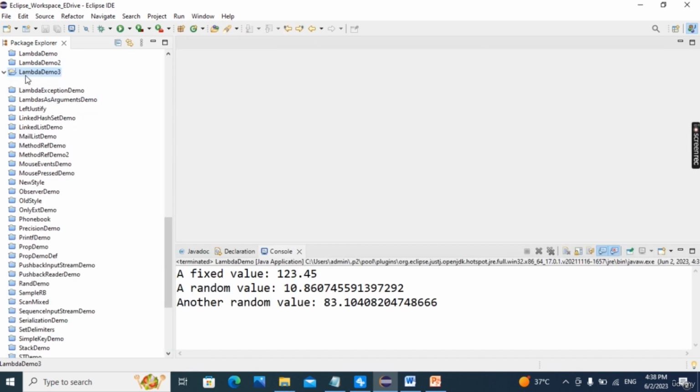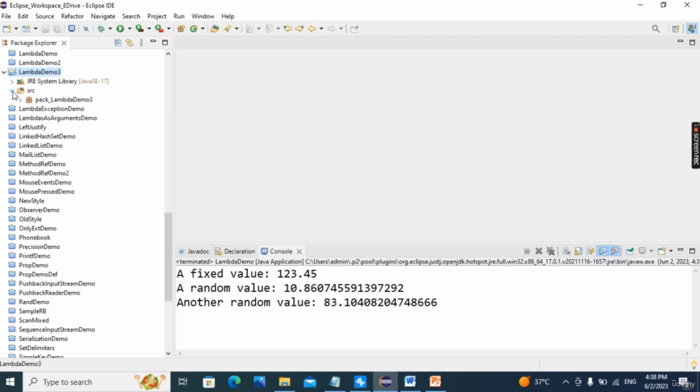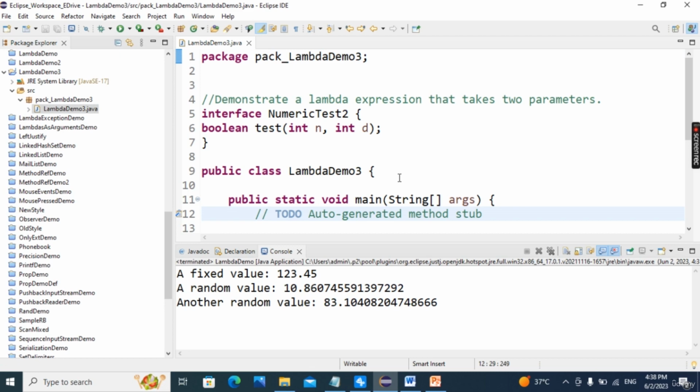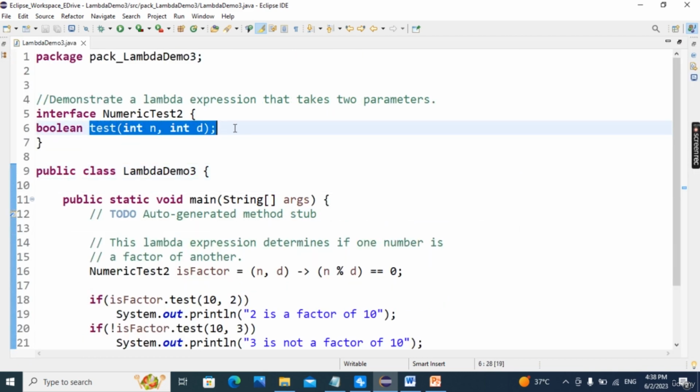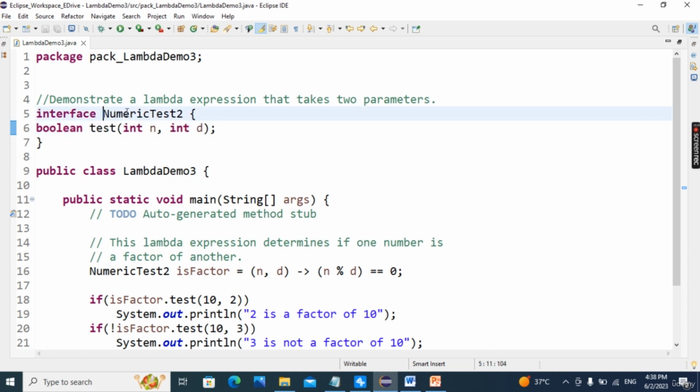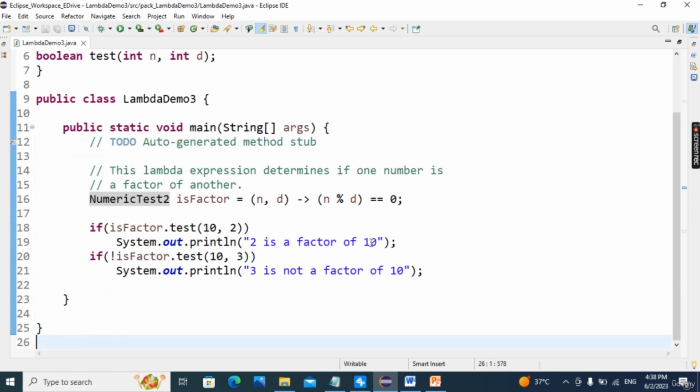Now we will see this third example, Lambda demo 3. In this, we have a more complex representation of a functional interface, NumericTest2. It has two parameters, first is n, second is d. It takes two parameters and returns true or false as a value, if one number is a factor of another.